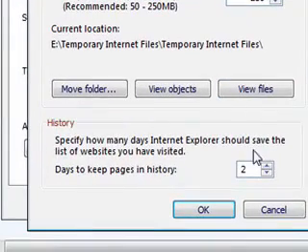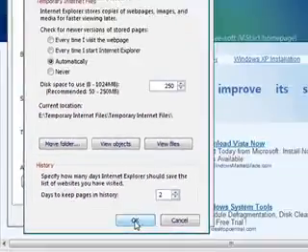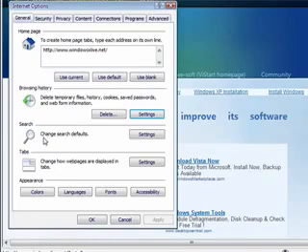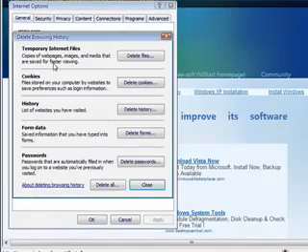You change your history to any number you want. I only keep my history for 2 days. Click OK. And under 7 it gives you a little more options for browsing history. Click on the delete button.